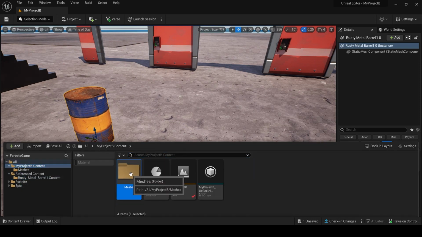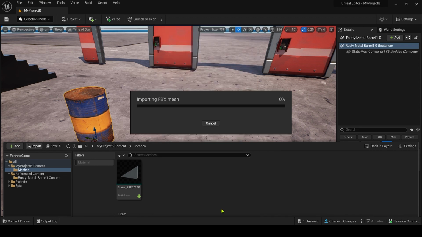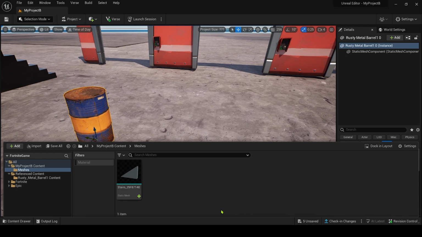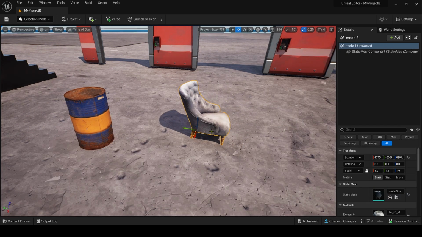I'm just going to go back into my folder again, meshes, import, and I am going to bring in the FBX that I've trimmed in Blender. Now you'll see that it's made a material for me as well, and I will quickly show you how this works. So there's my chair.